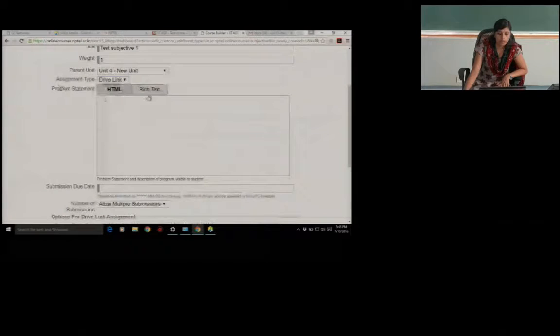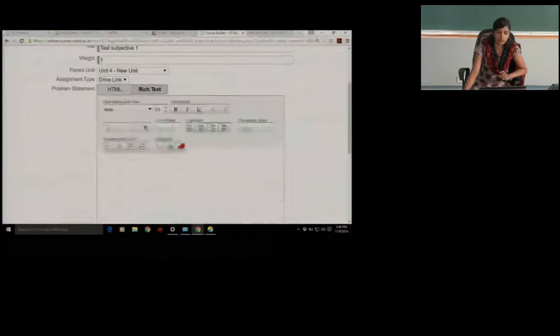In the problem statement, go with rich text, give your problem statement or a question here, type it over here, or if you have any PDF or a Word file, then upload it in the asset and give the link over here.